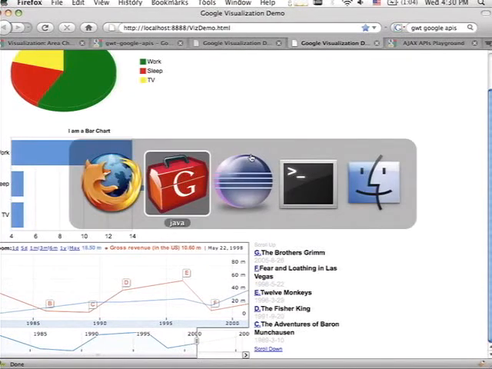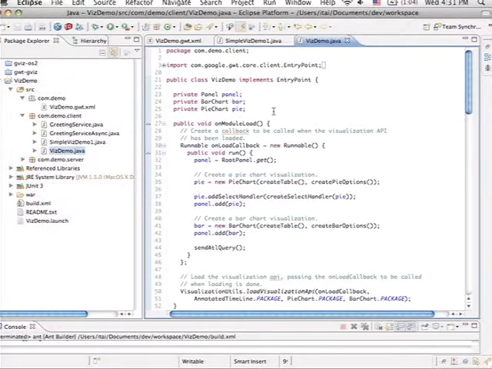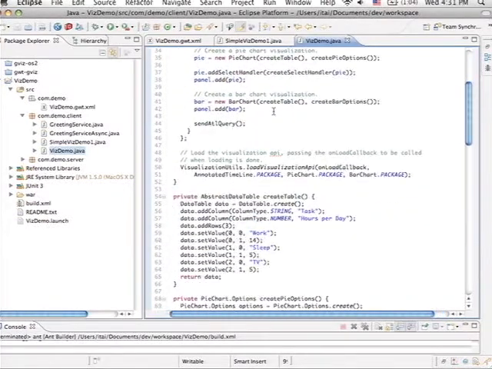Another interesting thing about this chart here is that the data is not hard-coded in the page as in the example I showed before, so I want to show this as well. So let's take a look at the code. The first thing to notice is that I call the load visualization API, but with 3 packages.